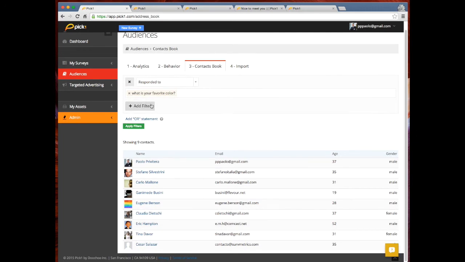And you can add a filter. It's a Boolean type of statement. You can do an or, an and, and add the filter, and then the final result. So you can also export.